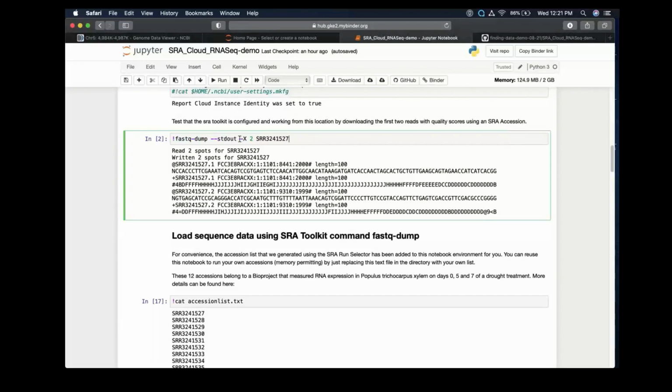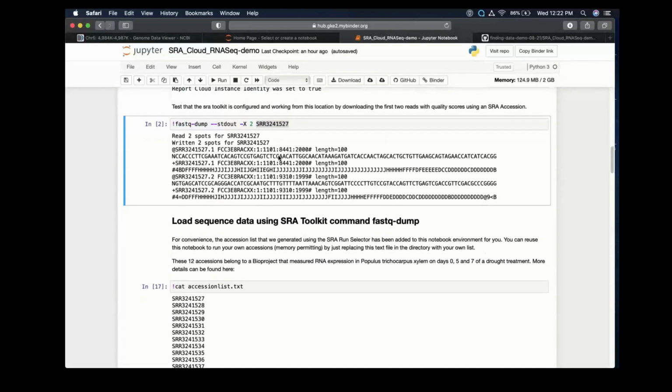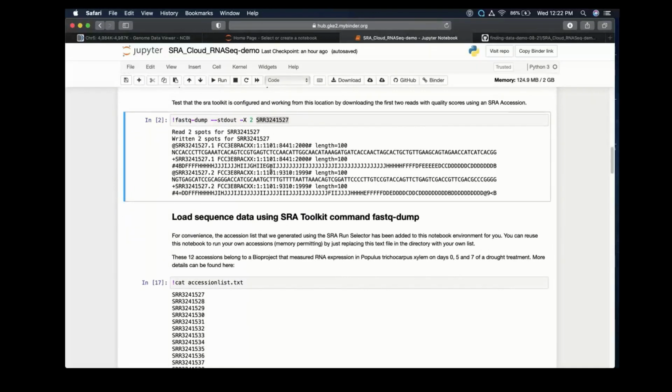So I ran this command. I asked for the first 2 lines in a FASTQ format from this particular sequencing run. As you can see, I'm not going to run the code cells live because they take a few minutes. So I've pre-run them, but this is the expected output. You would see the first 2 lines of the FASTQ file.